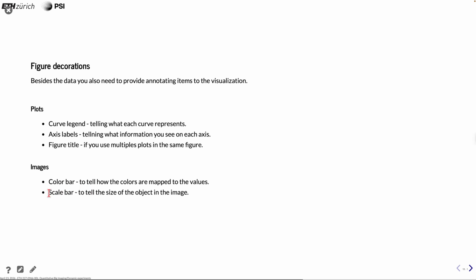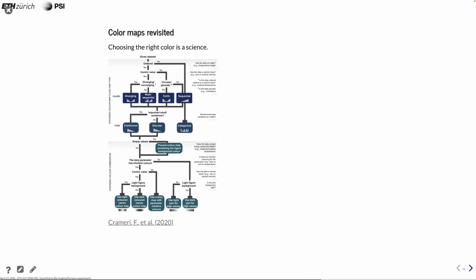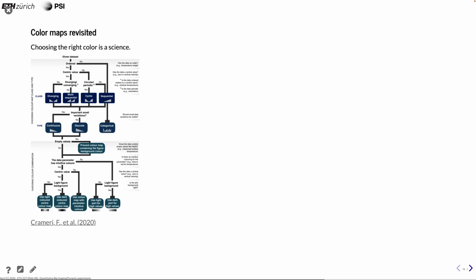This could, however, also be handled by axis labeling. So you could have the axis ticks and give them in the unit of, say, millimeters, and that would also be okay. The color maps is a science of its own, and choosing the right one is not trivial.